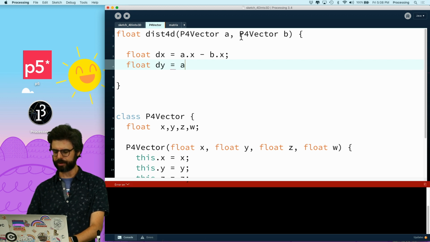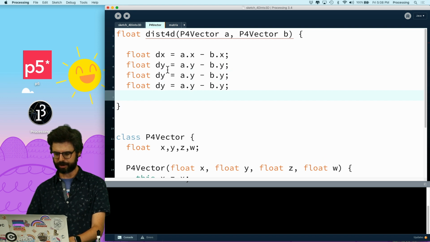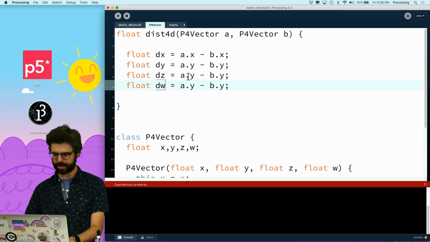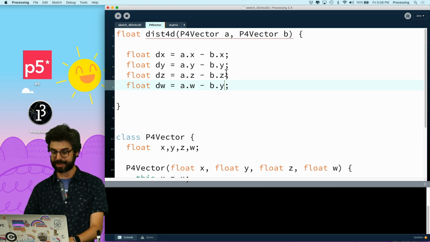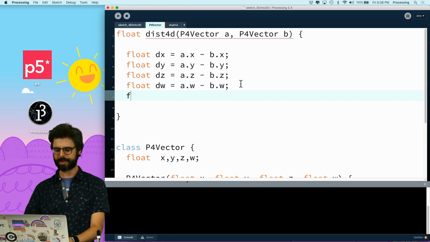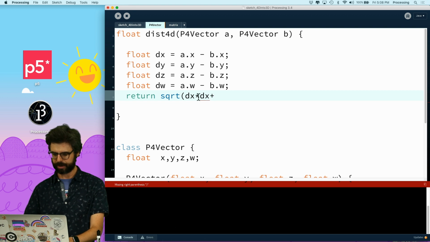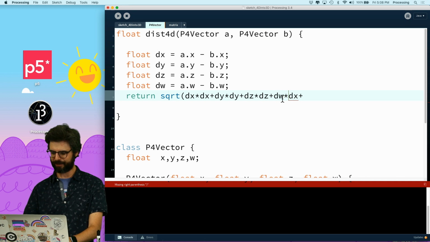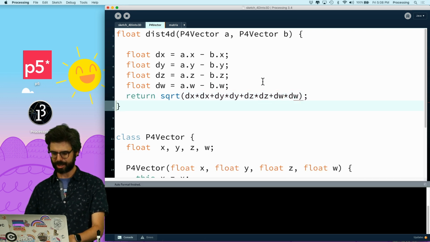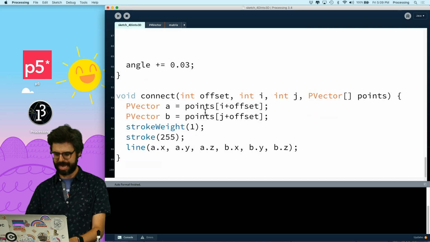dy equals a dot y minus b dot y. I'm going to do this pretty manually, just the difference between all the dimensions, including w. This is just Euclidean distance, but in 4 dimensions. Then I need to say return the square root of dx times dx plus dy times dy plus dz times dz. And forget the fact that this is kind of inefficient. There's probably ways I could optimize this. It's going to work.